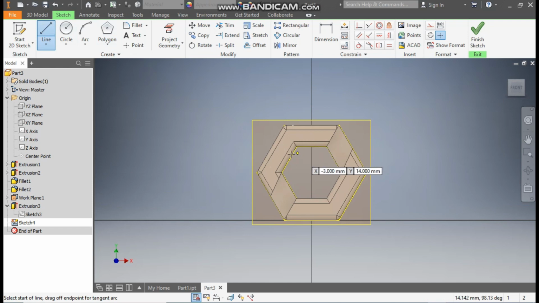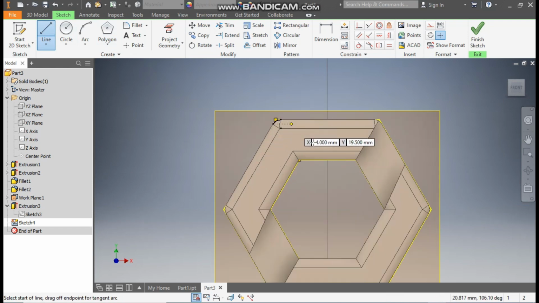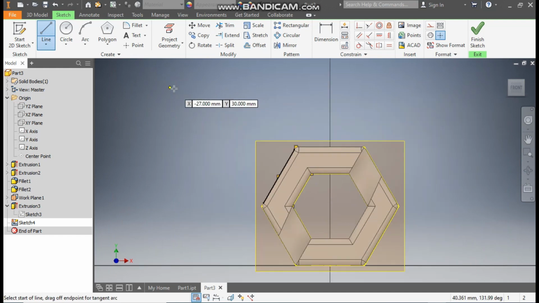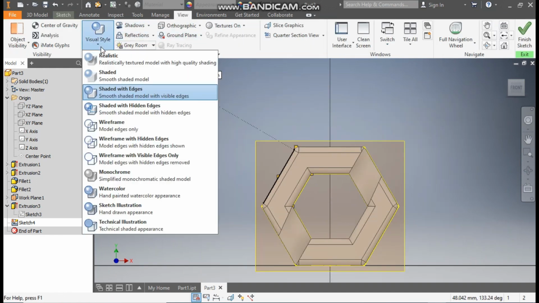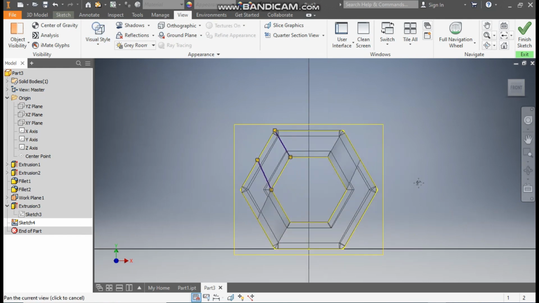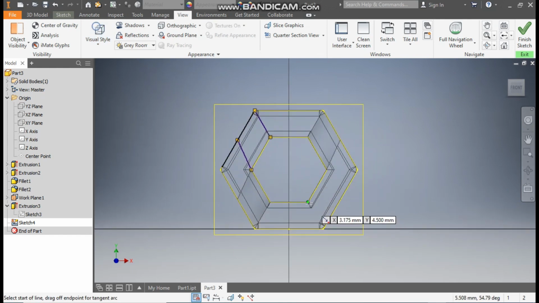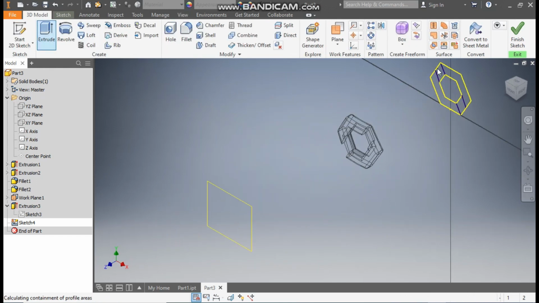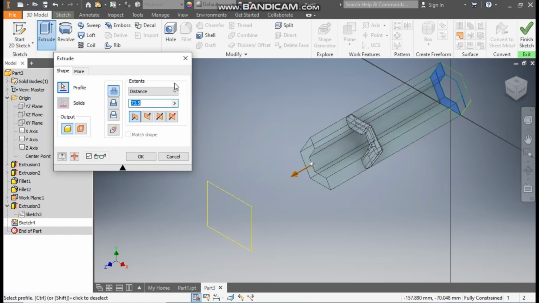This time we'll cut this profile. So select this edge, this corner edge, similarly this inner edge and this center point. OK, to make it more visible, go to view, visual style, change it to wireframe. Similarly here also, this edge and this edge, this inner edge and this center point. OK, go to 3D model, extrude, select this diamond profile, escape.